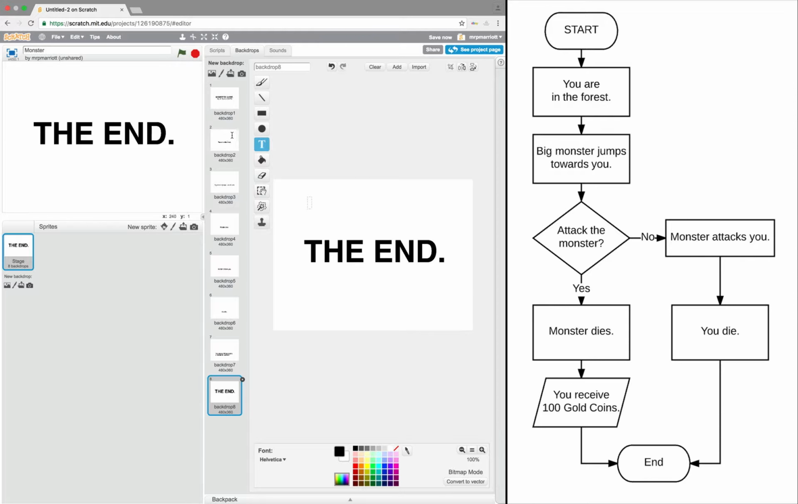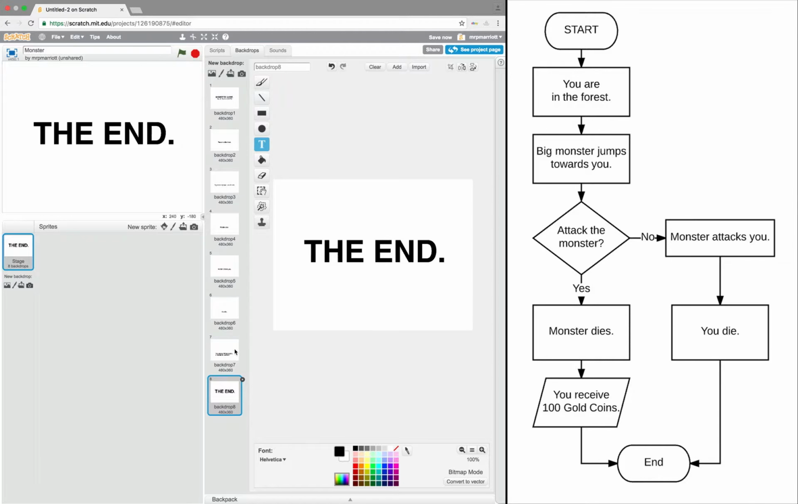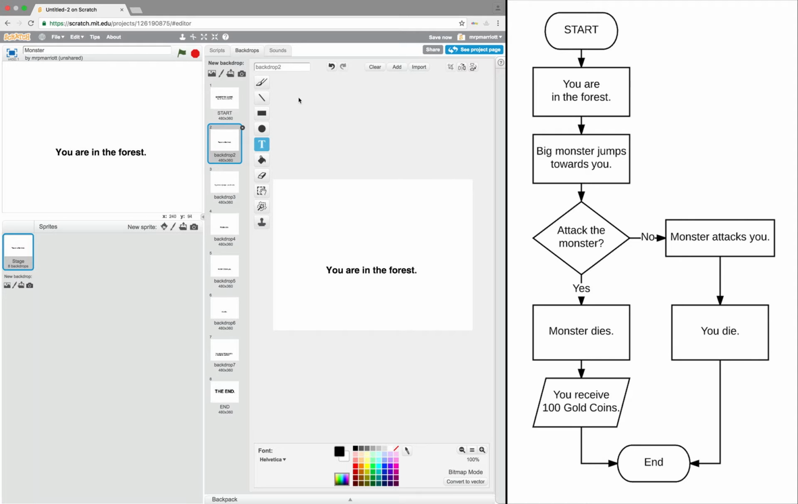Brilliant. Now, what we're going to do now is we are going to give our scenes some names. You'll notice it says backdrop 1, backdrop 2, all the way to backdrop 8. When we start programming, the names are very confusing, so we want to give these proper names. So we'll call this start, and we'll call this end. Now we'll keep going through, so this will be you are in the forest. Just give it proper names. You'll see why in a moment.